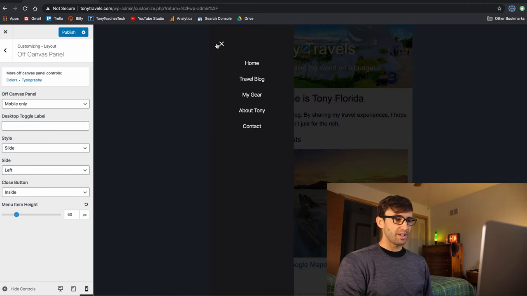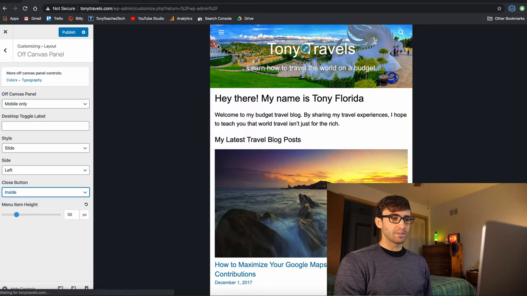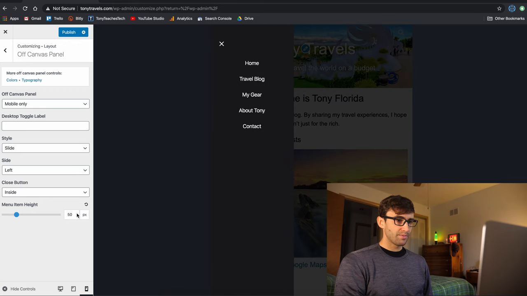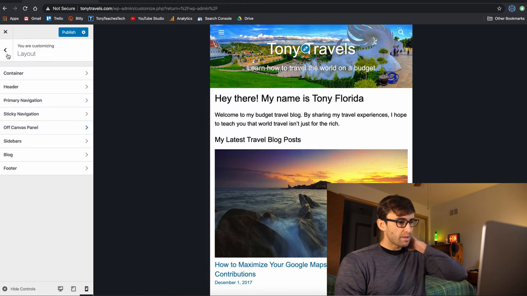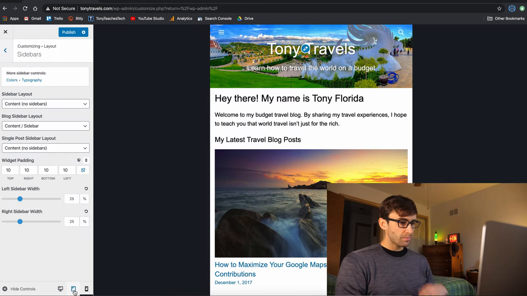So I actually don't like how there's this big gap here, but that's different. The only other option is putting it outside. And yeah, it just doesn't make sense to have it outside. So I want it between the two options. Inside looks better to me. It's closer to this menu for the user's finger and mouse. The height, 50. You can make it bigger or smaller. 50 looks good to me. So that's good.